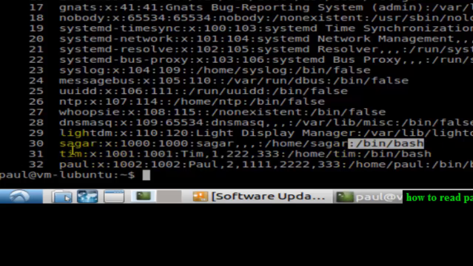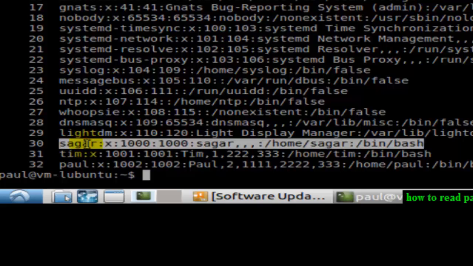So how do you read each line? First is the name of the user. In this case Sagar is the username. Then X is how the password is saved, that information is stored in there. Then 1000 is nothing but the user ID and group ID of that particular user.